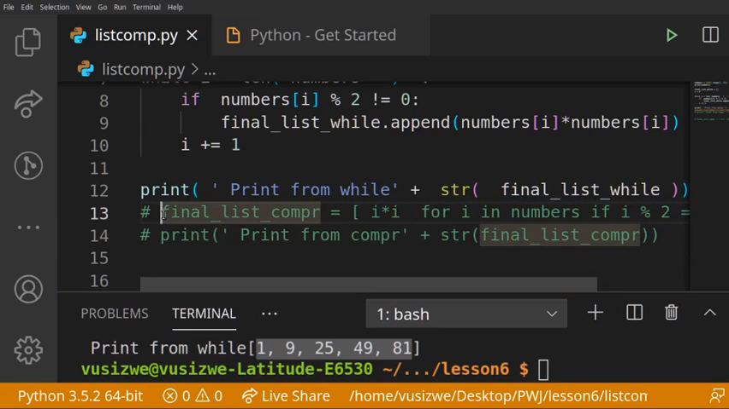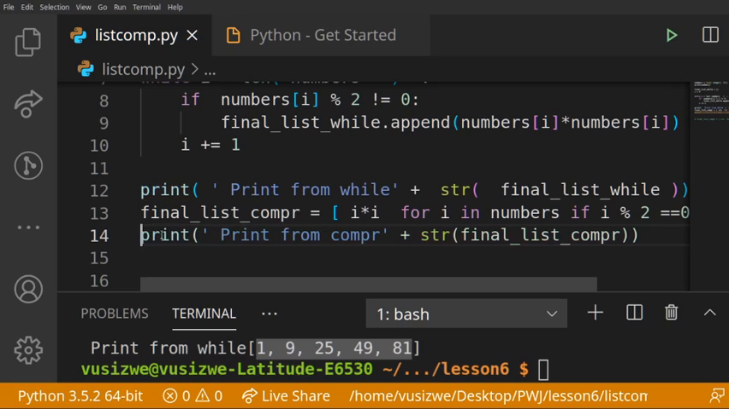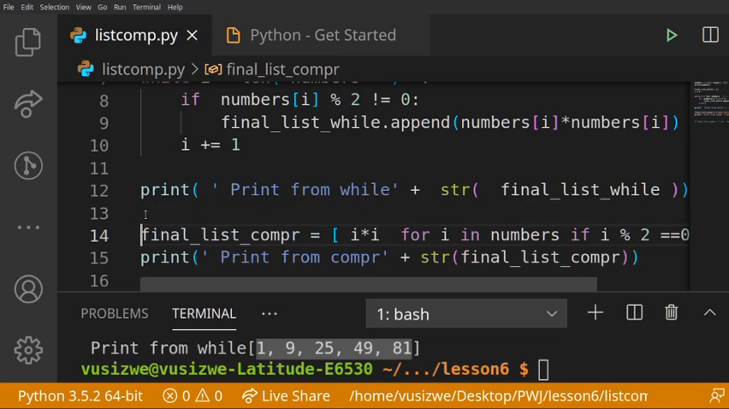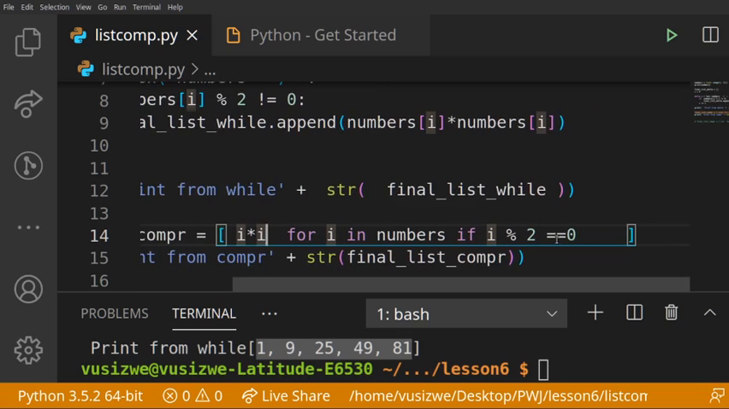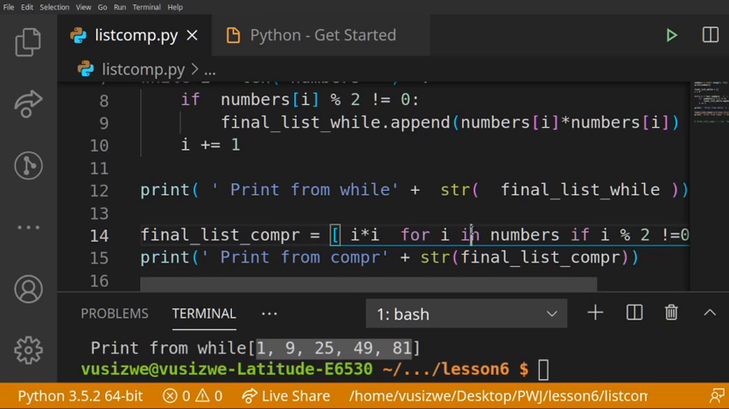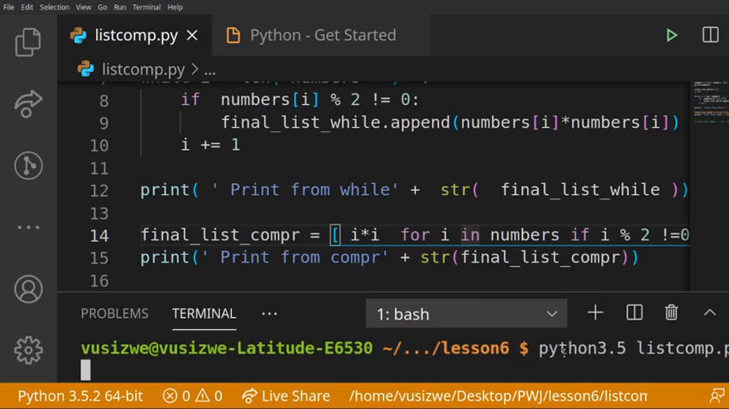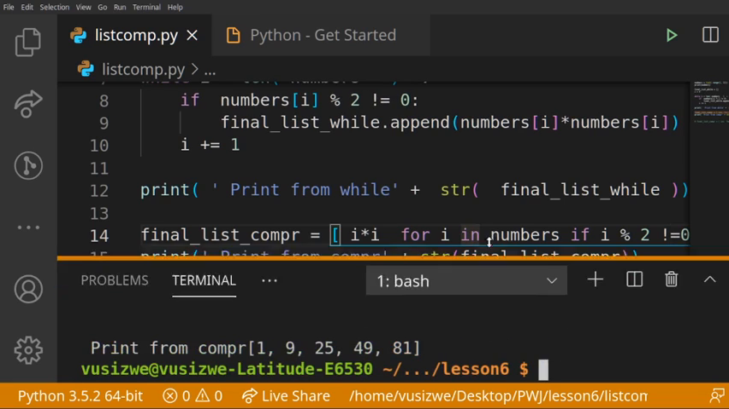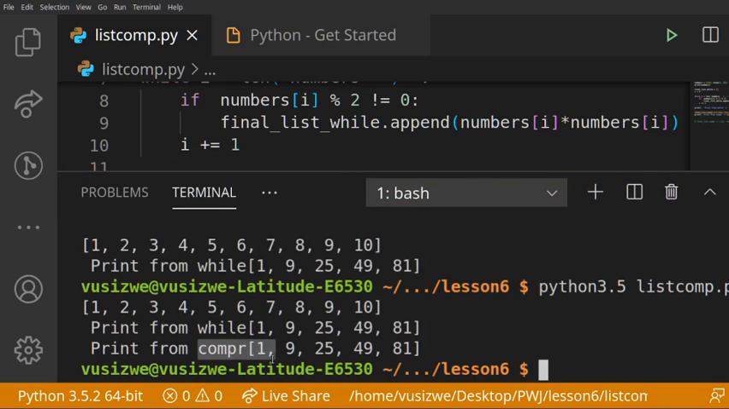Let's do the comprehension part of it. So for the list comprehension part, we can say final list comprehension i times i that can remain as it was before. You just change the condition here, say not equals to 0. Then that should be it. Let's save. Let's run that. So for the comprehension part, we get the same answer as the while loop part.